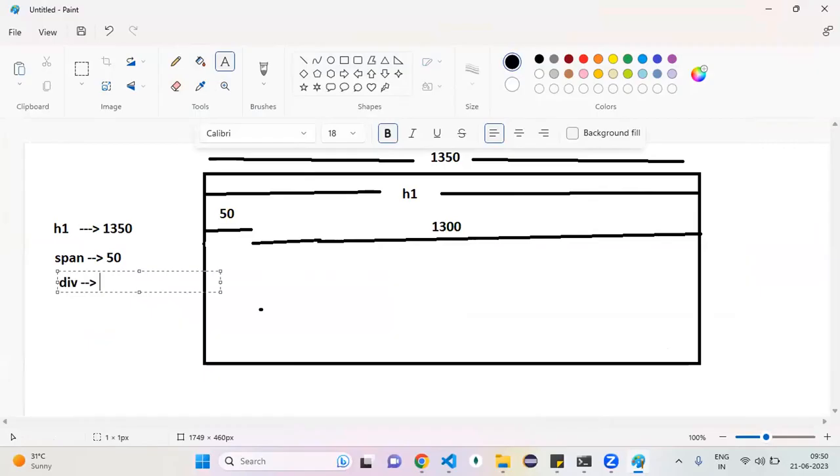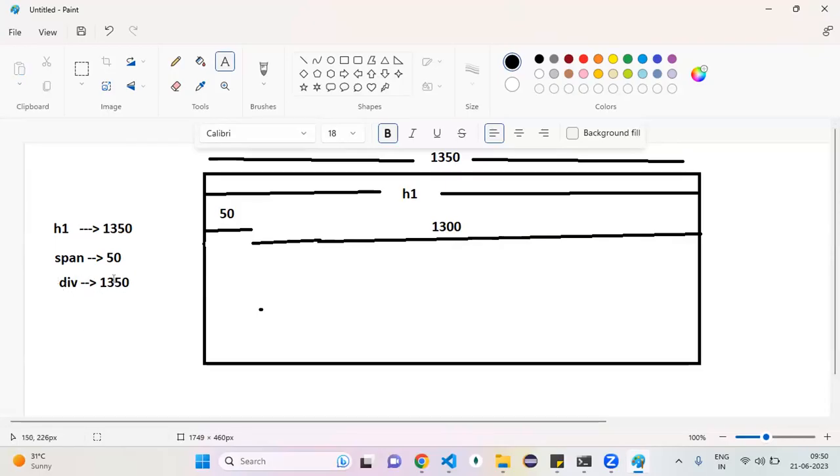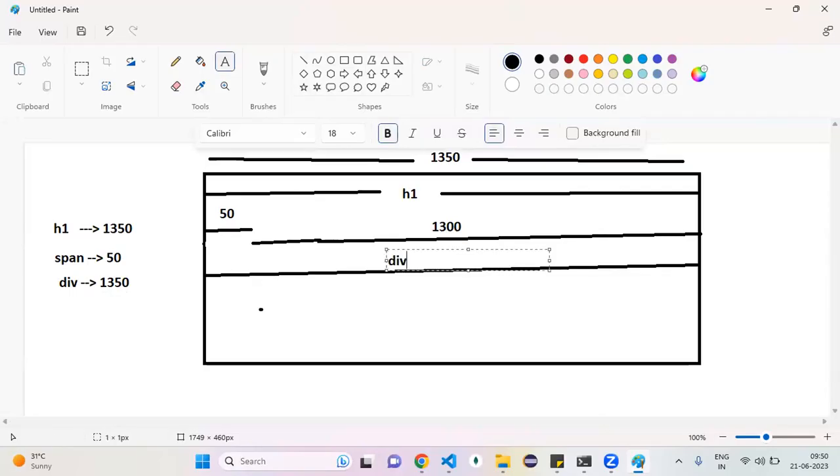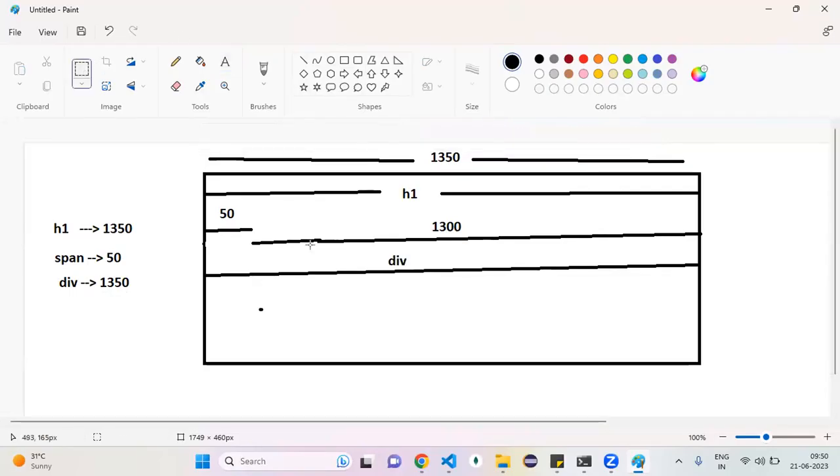Div is which type of element? Block level. Block level means it takes the parent width, means body width, means 1350. So my div requires 1350. But empty space is how much? 1300. So how can we keep 1350 pixel content in 1300 pixel empty space? Not possible. That's the reason it comes to the next line and occupies the full width. Yes or no? This space is empty only, because div requires 1350, but I have only 1300. Agreed?